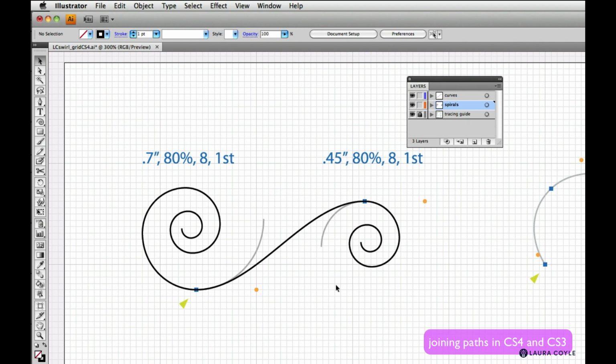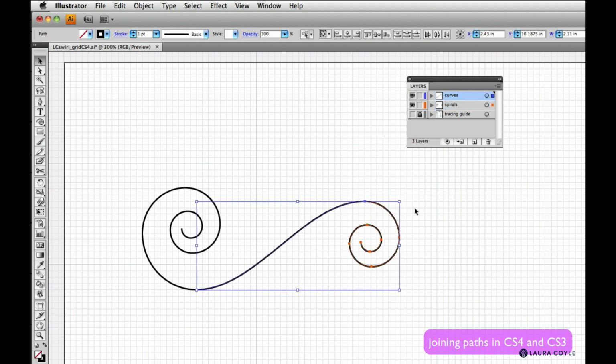Well, here we are in CS4, and now I'll show you the method for earlier versions of Illustrator. In CS3 and CS4, joins have to be done individually, and not only that, they're a little more finicky, and so I'll hide this tracing guide so you can see this. And we'll start with this join right here. We have these two separate line segments here, and we know these two endpoints are lined up perfectly because we drew them with snap to grid on.